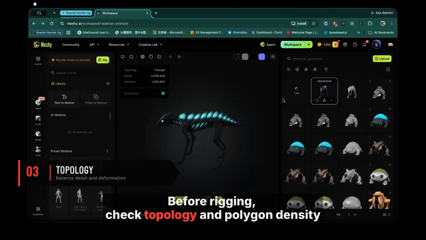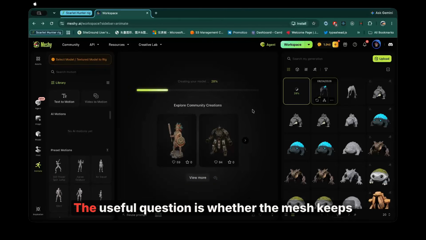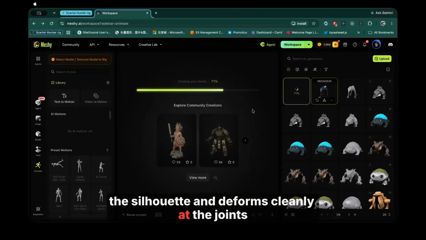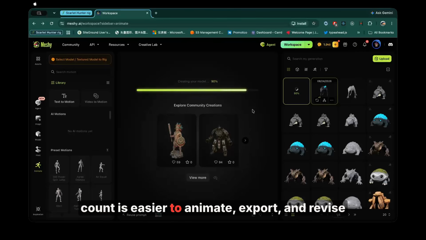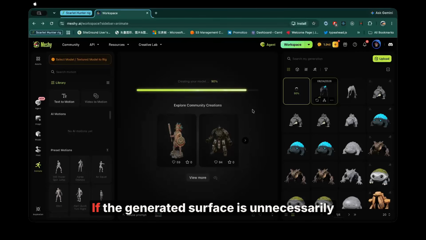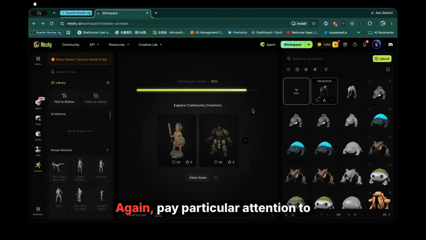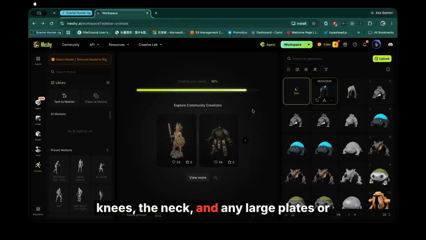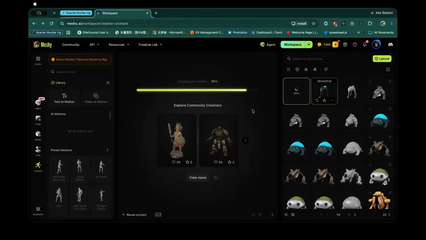Before rigging, check topology and polygon density. More polygons are not automatically better. The useful question is whether the mesh keeps the silhouette and deforms cleanly at the joints. For a lightweight asset, a controlled polygon count is easier to animate, export, and revise. If the generated surface is unnecessarily dense or uneven, use the remesh tools and inspect the result again. Pay particular attention to shoulders, hips, knees, the neck, and any large plates or spikes that may intersect during movement.